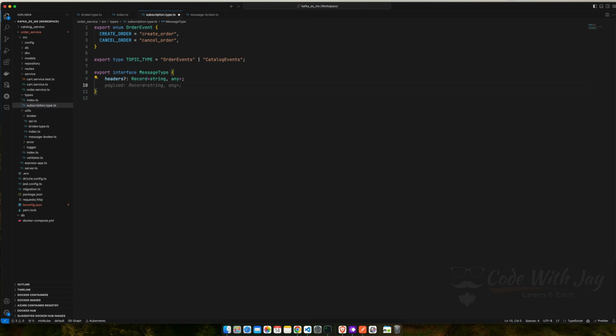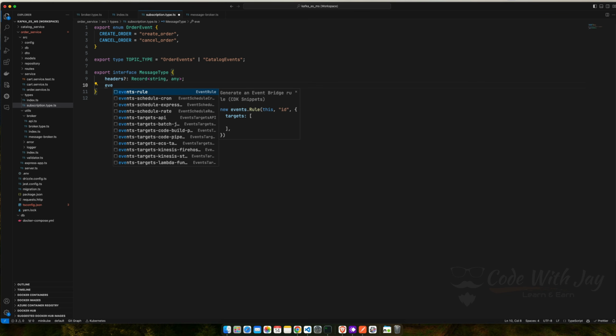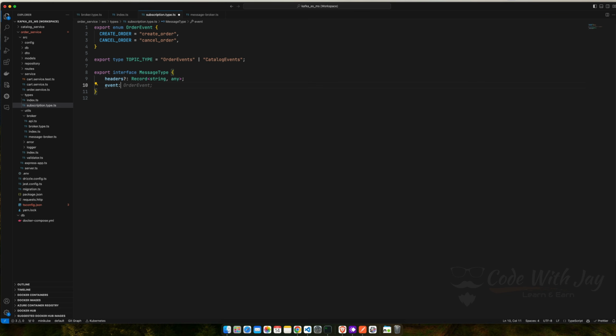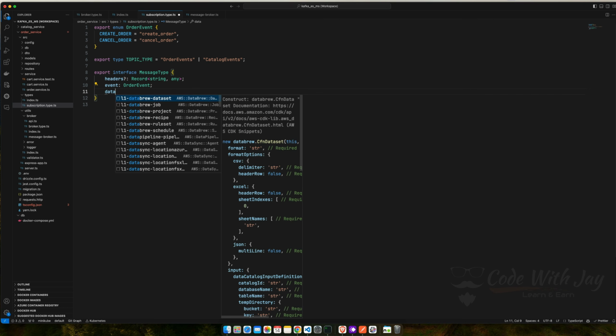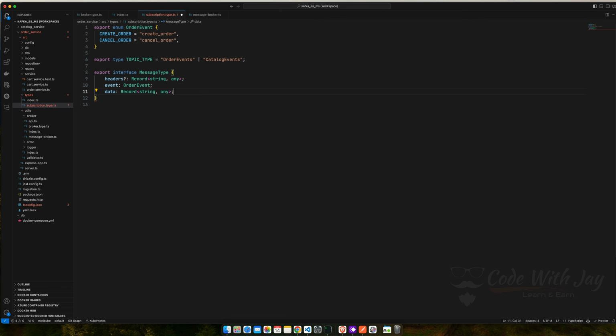Then secondly, event. What we are going to pass right here as a message type is going to be event, and what event? The order event. As you can see, we have just created one enum there, so this is exactly necessary. And last thing, we need the payload, or maybe you can say data as well. So let's put it as data, and this time data is a kind of record. So message type will have our headers, event, and data.